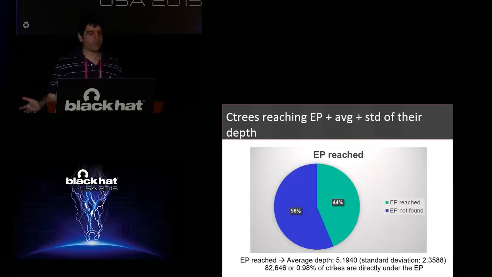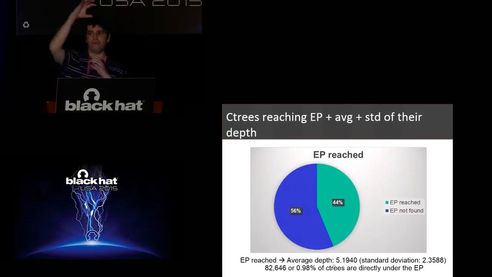So now comes a question, right? What is the depth we go? This number is interesting when you're analyzing a malware, to prioritize where the C3s of interest are located, right? Using the heuristics, we saw that the average depth of the C3s that reached the entry point was, more or less, 5.1940 nodes. So it means they are about 5 calls from the entry point, with a standard deviation of 2.35.